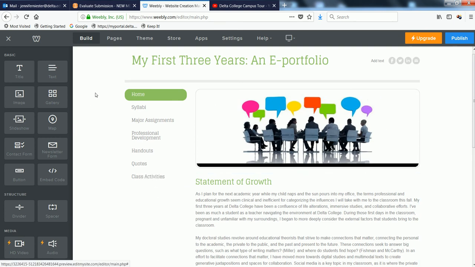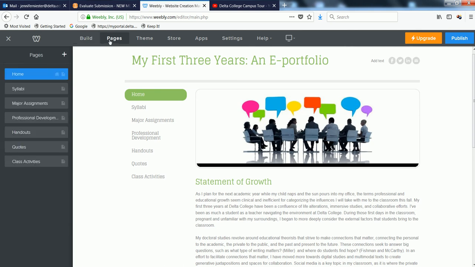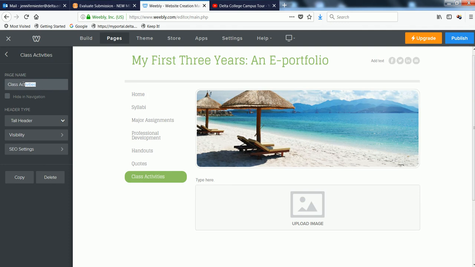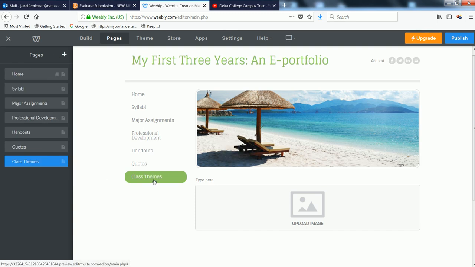Alright, so the next thing you need, so you got your look. This is the look I want. The next thing you're going to do is pick your pages. So the pages is how I'm breaking this down. So these are going to be the parts of my e-portfolio. It's pretty easy to change something like class themes. So if you want to change a name, you just start typing, and then when you hit back, you can see it changed right here.